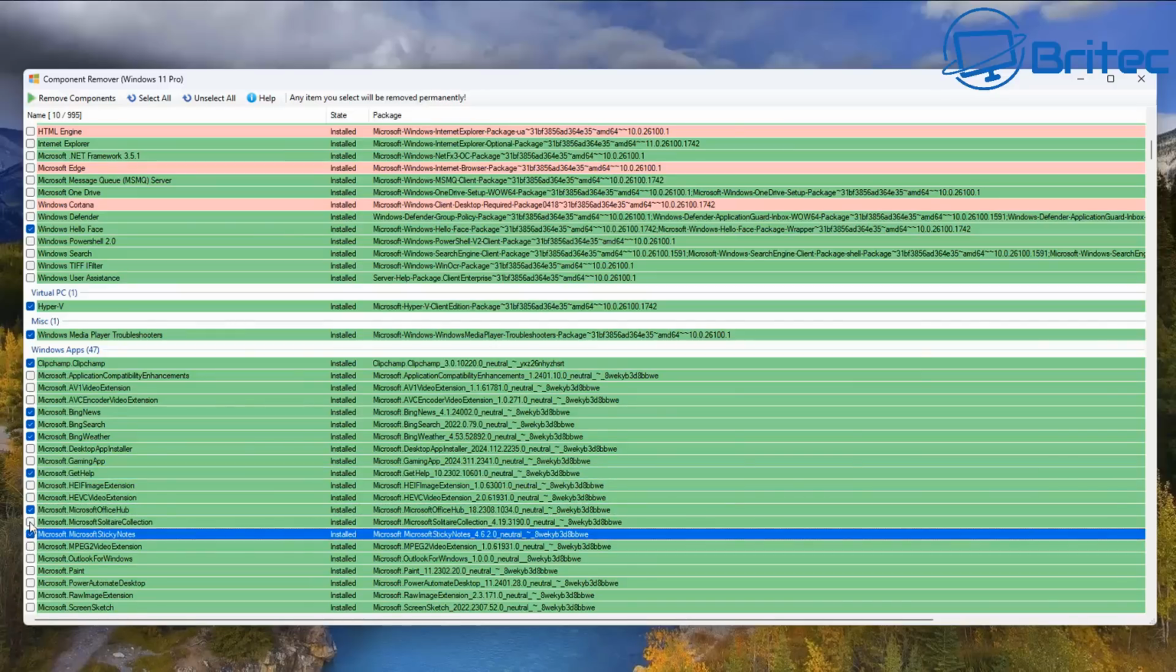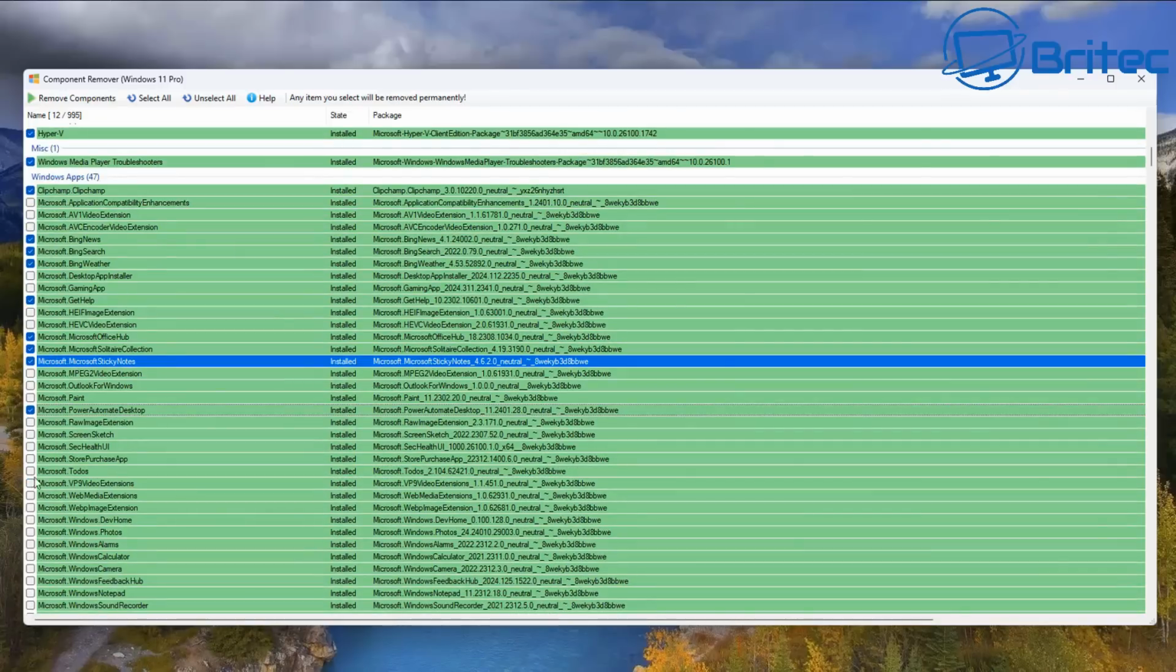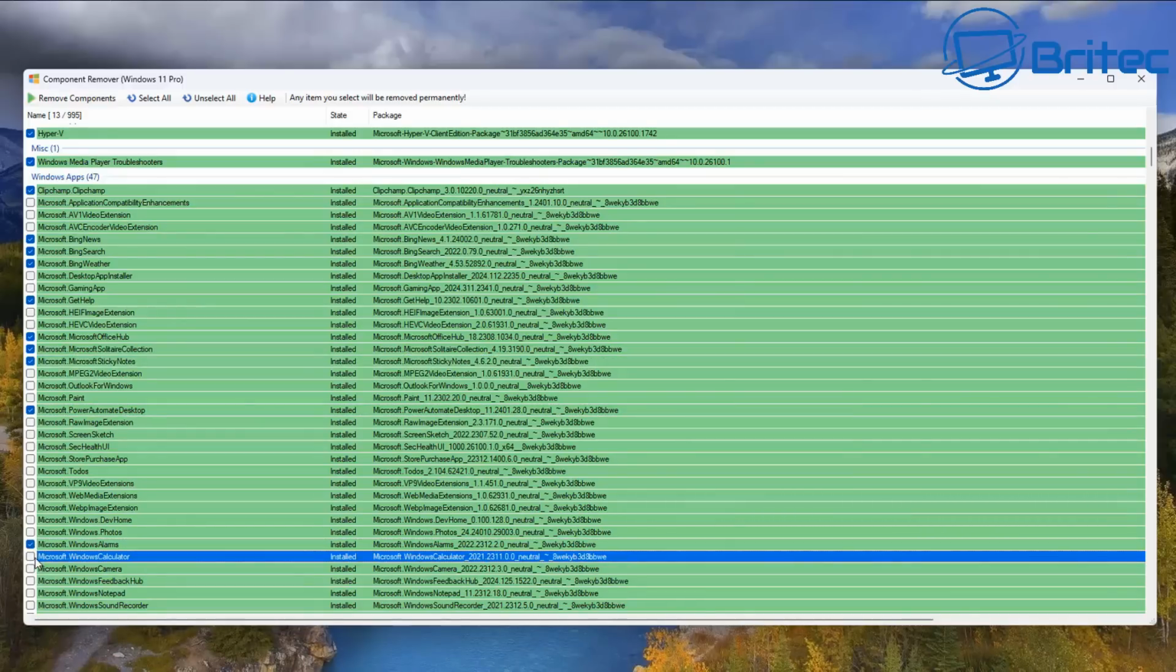Now, what I do want to test here is removing the Recall feature, which is on Windows 11 24H2. Unfortunately, Toolkit doesn't say it's safe to remove Recall, and I haven't done any sort of extensive testing on this, but I have removed it, and I will install Windows, and I will verify to see whether it's okay and it's running okay.